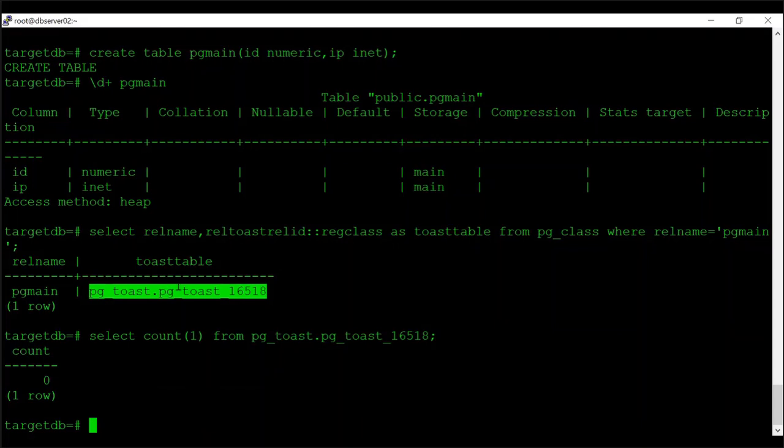So it may use or it may not use. That is the reason it will just create a toast table. If the compression is not able to fit, then it will use this toast table for this particular table, PG main. We will see next, after creating these multiple data types, we can also insert some data into the table, and we'll see when this toast table will be applicable. For now, just remember that based on the data types it is creating with these strategies.